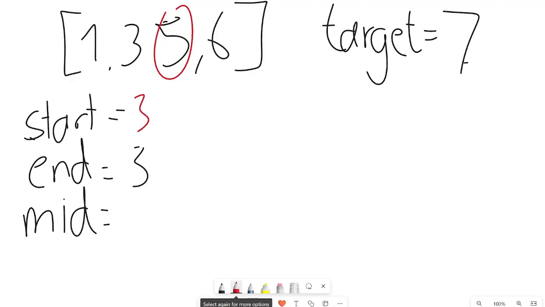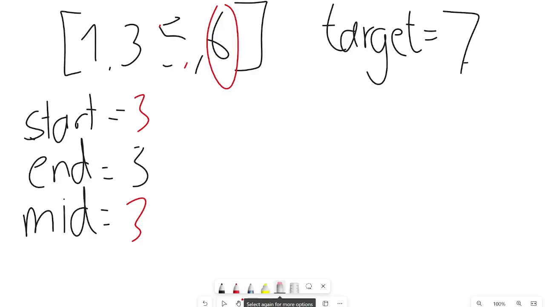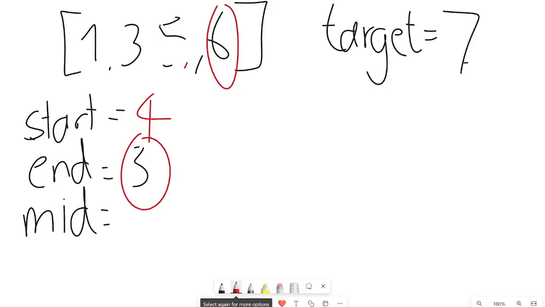Now 3 plus 3 is 6. 6 divided by 2 is 3. So now we're at the final position in the array, which is 6. Is 6 equals target? No. Is 6 smaller than target? No. So we know it's bigger. So now we have to increment start again. Start is mid plus 1, which is 4. 4 is bigger than end, which means the while loop breaks.